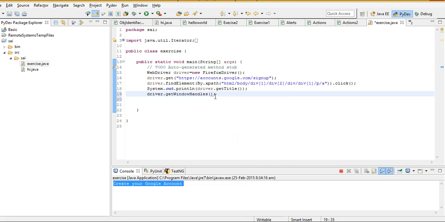Here we say Set of Strings, and let me name it IDs. Okay, done. So this command will bring out all the windows open and throw them into the IDs set.